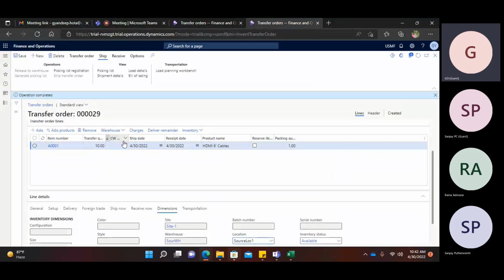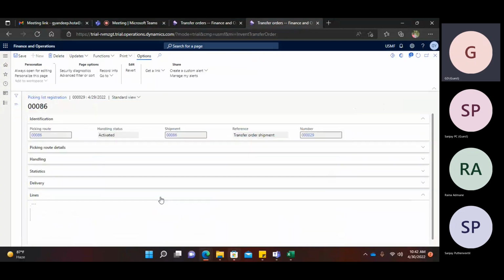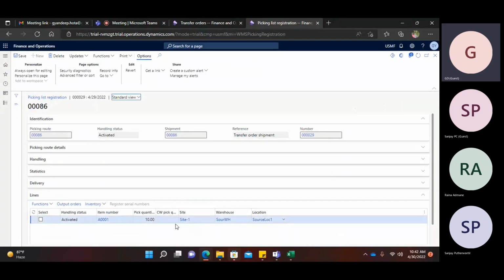So now the picking list is completed. Once the picking list is created, the warehouse worker goes to the particular location, source location 1. How will he go? First he will go to site 1. He will find out where the source warehouse is. After that, he will go to the source location.